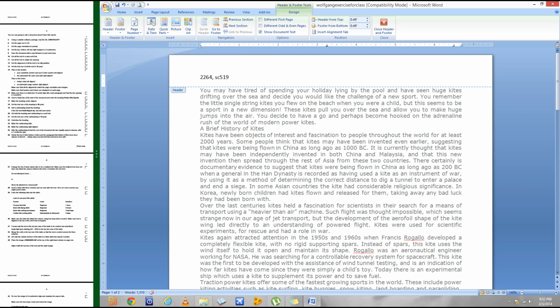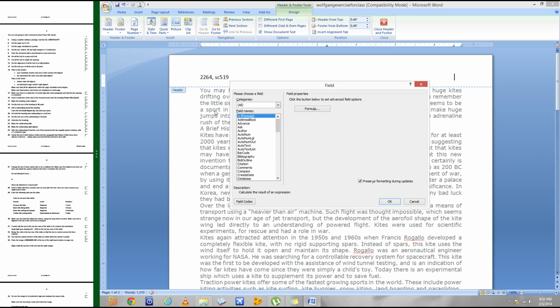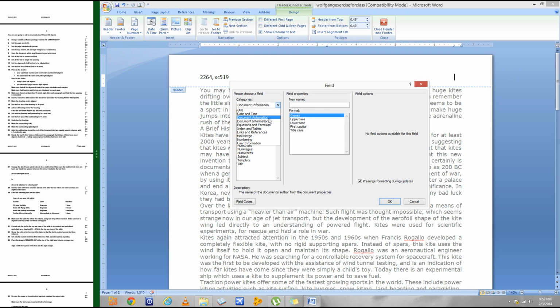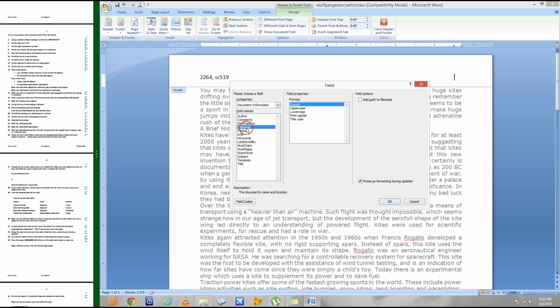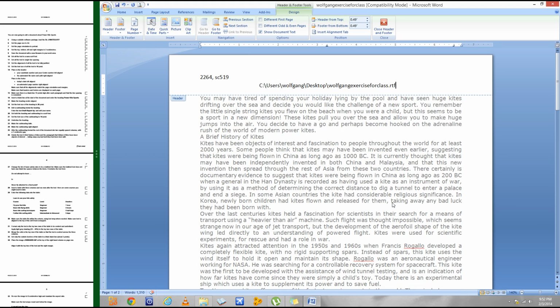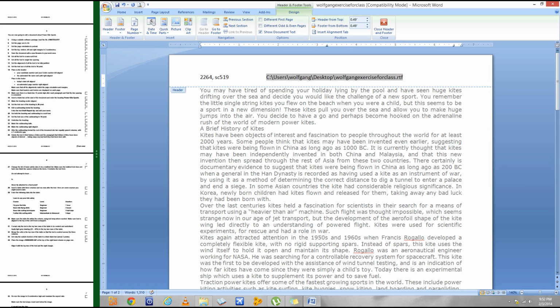Tab. And then what I do is click add parts, field, and then change this from all to document information. Document information should be document information, and then just click file name, and then add file path as well, path to the file. Quite simple. Okay, so let me move that, right align, and we're done with the header.